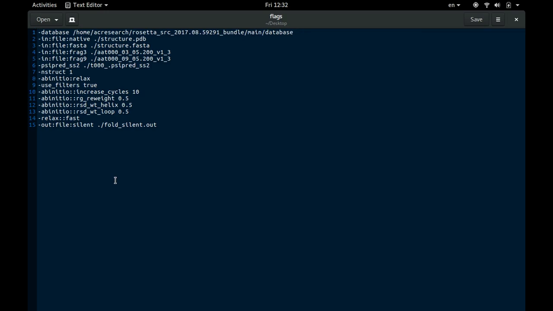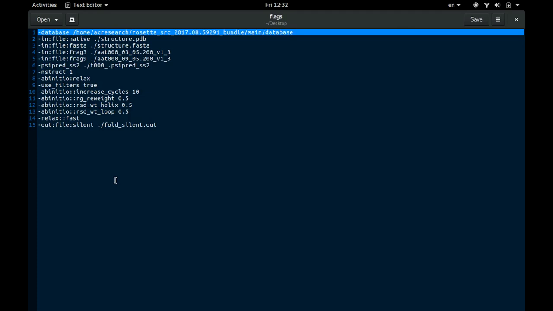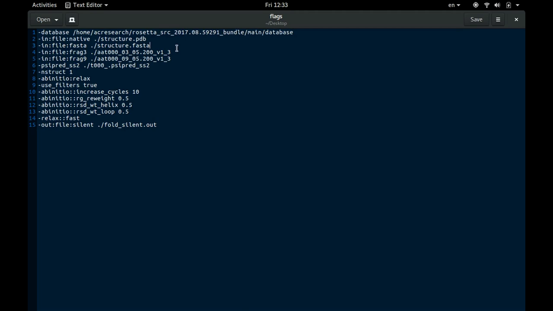We start by telling Ab initio where the Rosetta database is. Remember, you can compile and place Rosetta anywhere in your computer, and different people would prefer to compile Rosetta into their desktop or a specific directory, or like me, in my home directory. You can use Rosetta on a Macintosh or a Linux, so these directories change. So you have to tell Ab initio where the directory that leads to the Rosetta database is.